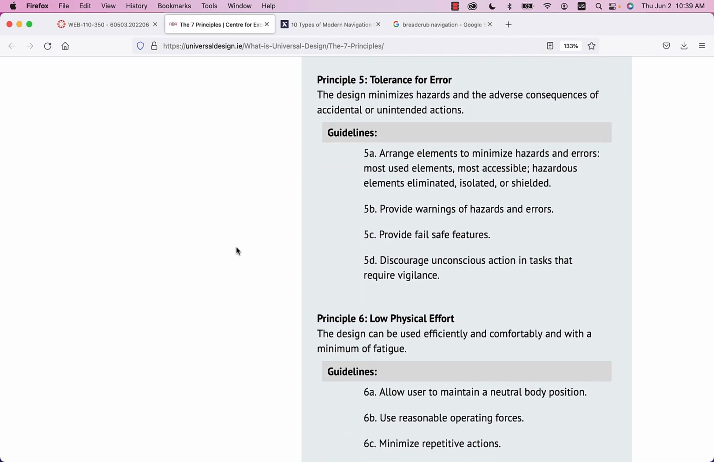Principle 5. Tolerance for error. The design minimizes hazards and the adverse consequences of accidental or unintended actions. A great example of this would be, do you really want to delete your profile? Asking people to clarify first before they do something that's permanent.